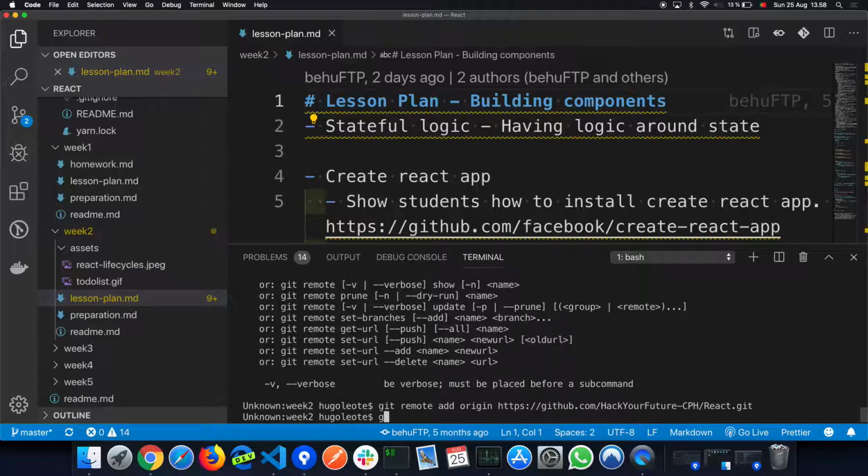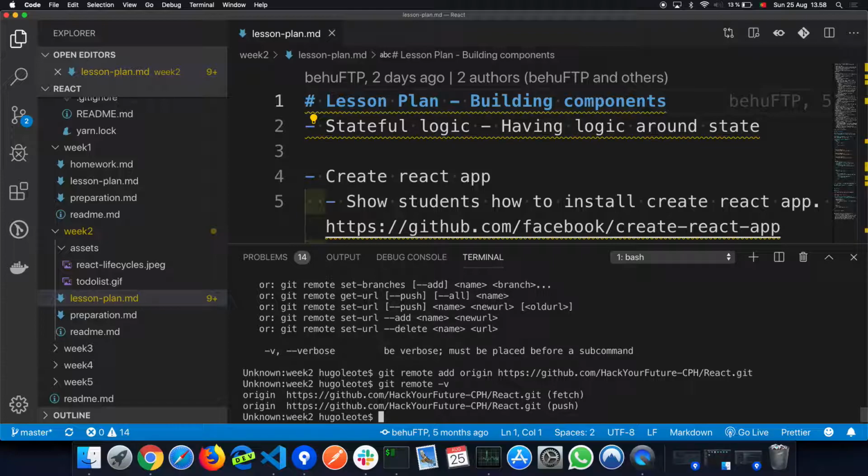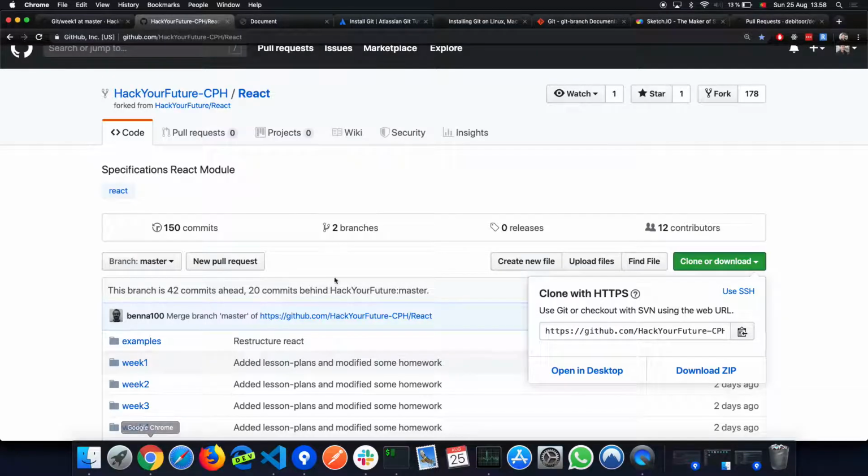Okay. So now, if we go here, it should show me my remote. You see, here it is. So now it shows the URL, which is the same URL as the repo on GitHub. This is the remote URL. This is the URL that Git will push to whenever you push something, in this case, it would be here.